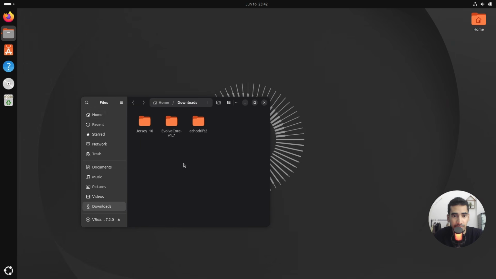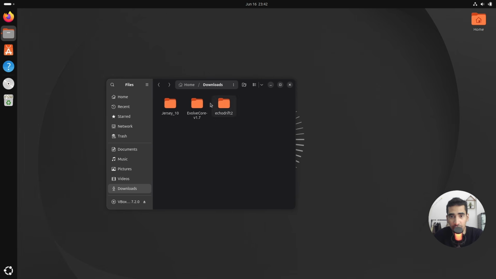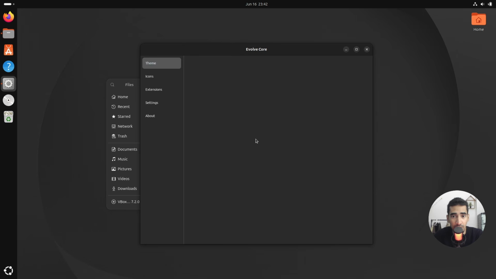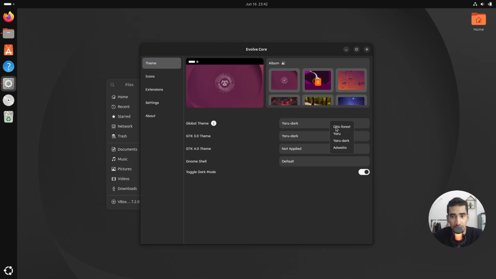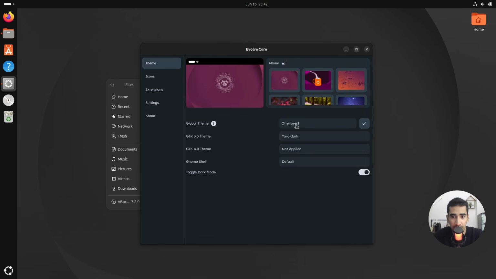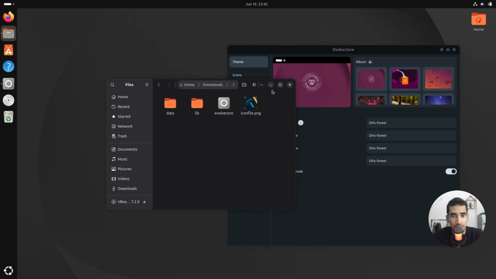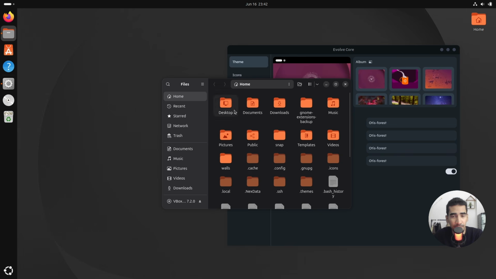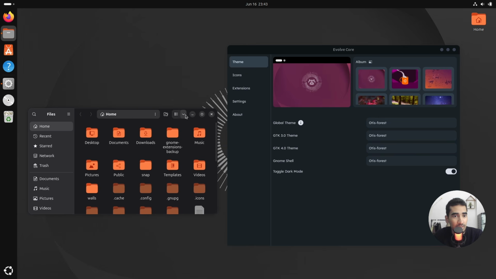Okay, by the way, this is not going to be the ultimate theme, so let's go to Evolve Core and then click on Evolve Core and then click on accept. Okay, and then select the GTK theme that I've just downloaded, and as you can see, it's not going to apply the theme immediately. You're going to have to restart or wait a few moments for it to apply the theme.